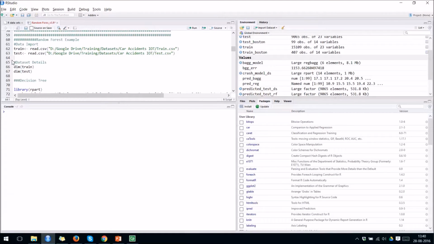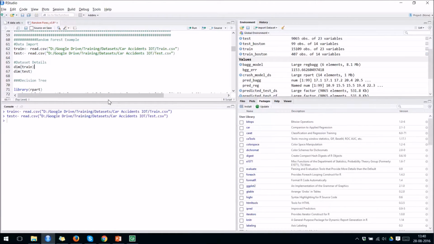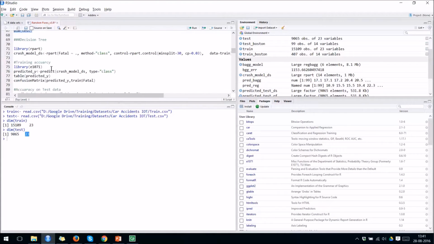So here is the data set: training data and test data, car accidents, IoT. IoT data, Internet of Things, you have many sensors in the car, some sensors near the steering and the wheels, some sensors near the bumper, some sensors near the clutch, etc. Based on all these sensor data, we can predict the fatality of the accident. So how many variables are there in the train data? There are 23 variables and 15,000 observations. In the test data also there are 9,000 observations, 23 variables again. So the output is fatal or not fatal.